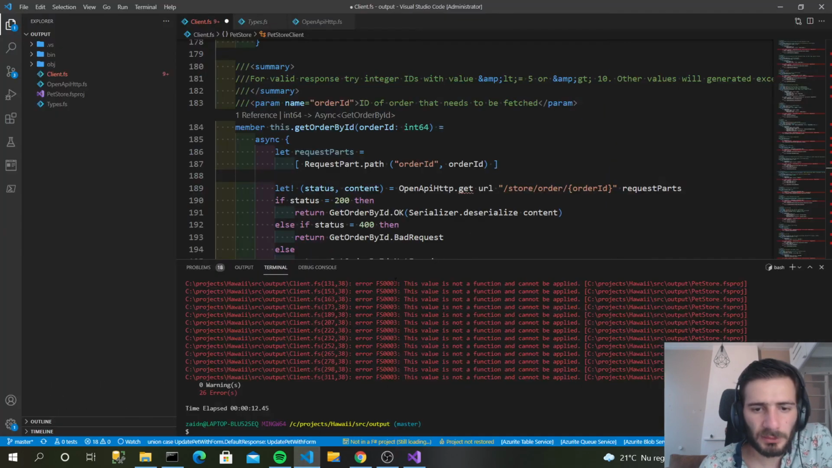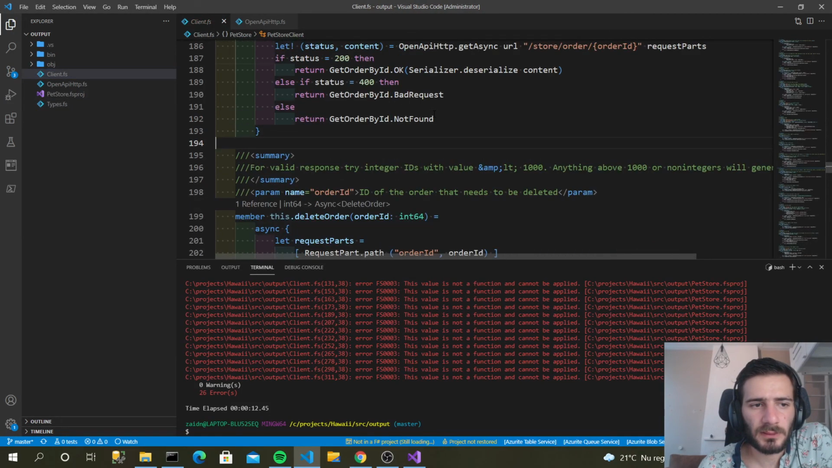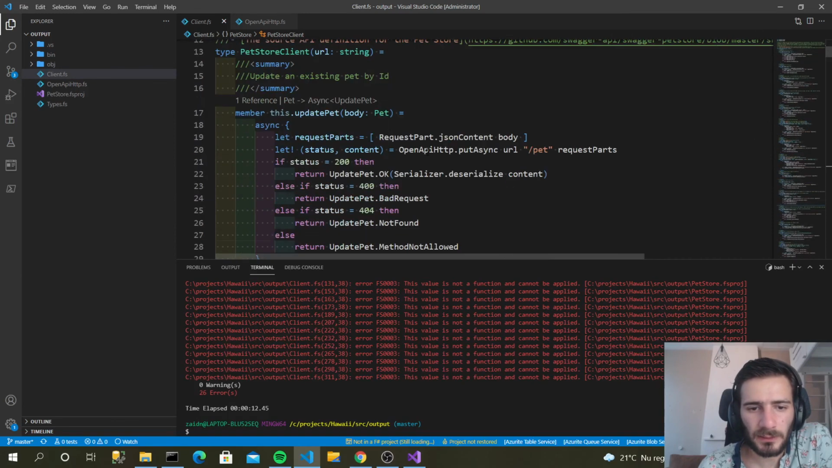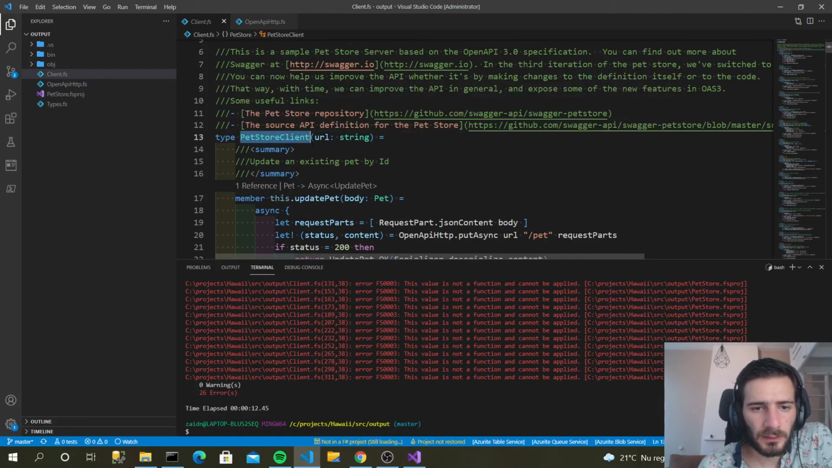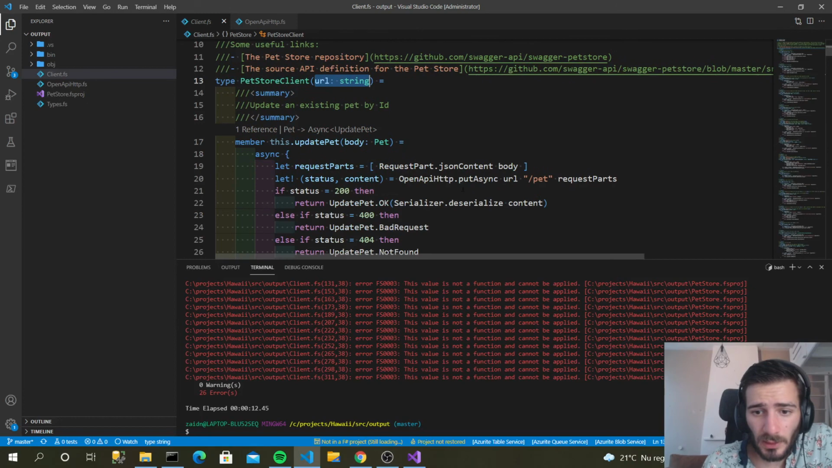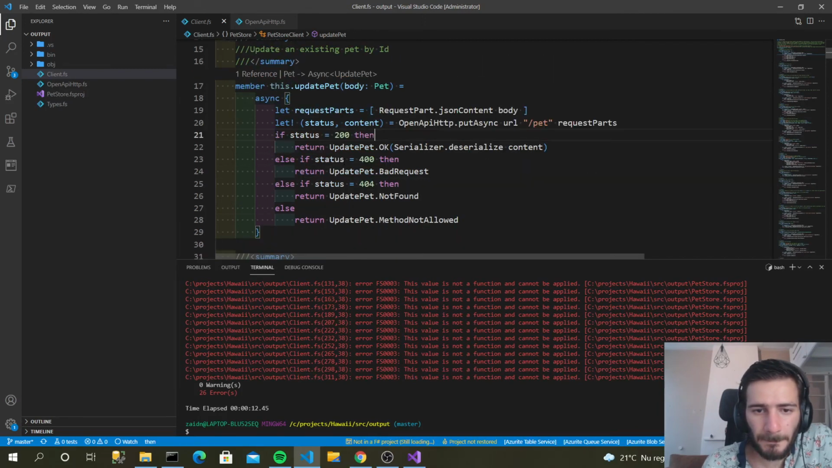Hey, we generated the project. I want to go back and see what it generates. Hey, it even compiles. So now the difference is that you will start with the pet store client. You give it a URL, which will be the base path, and the base path will be combined with this partial operation path.